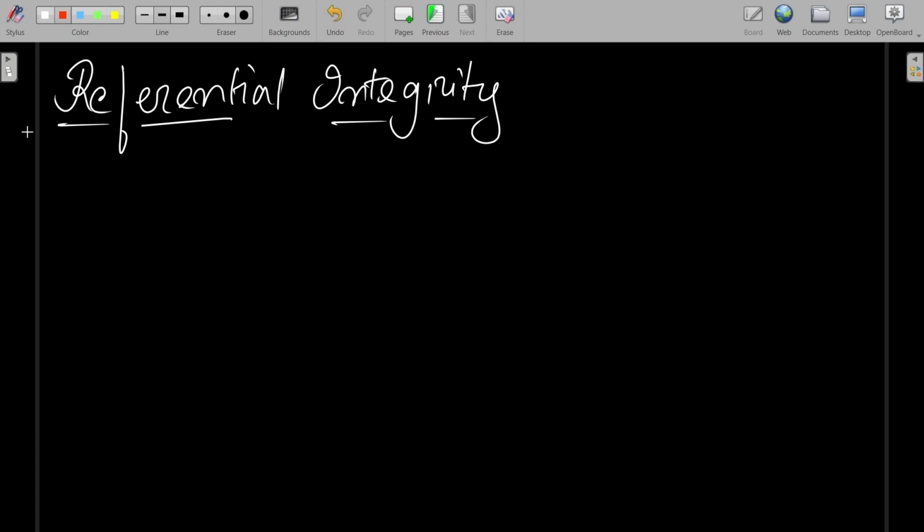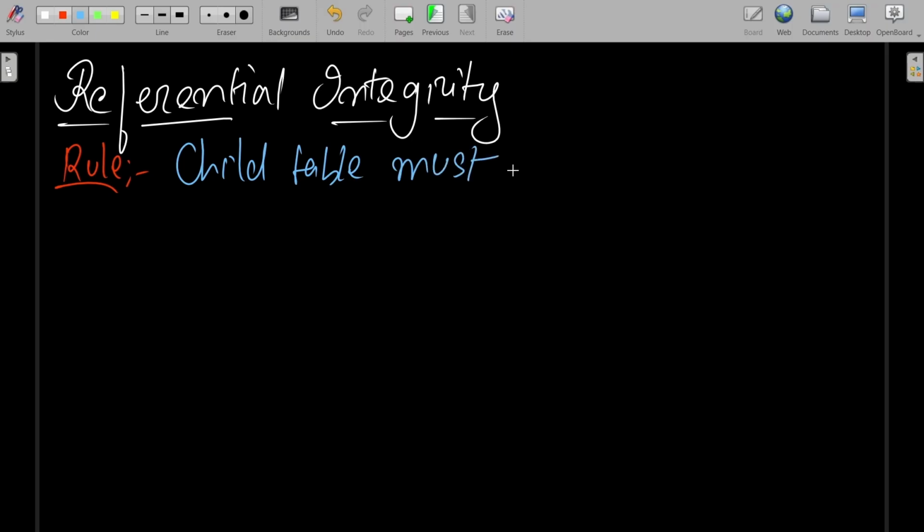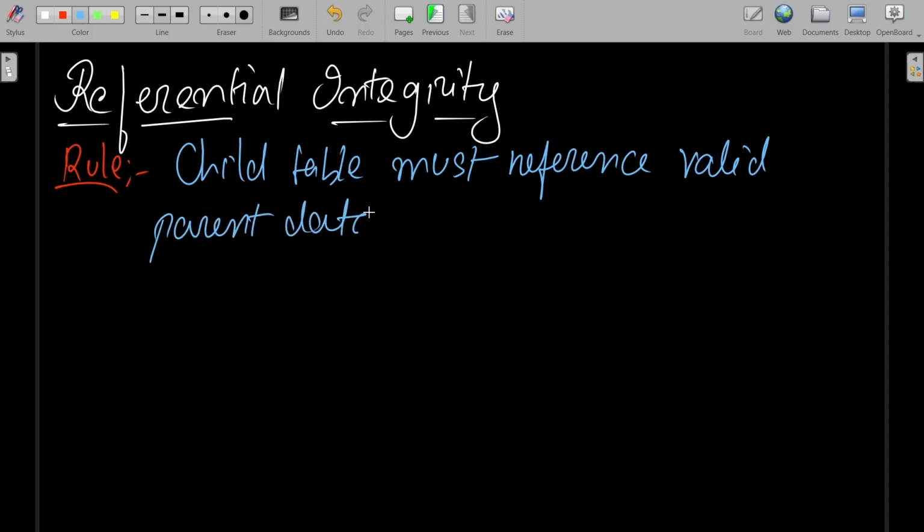So what is the rule here? The rule says that the child table must reference valid parent data. In our example, in the implementation, we saw that we were putting the department ID as 10, and in the parent table we didn't have any department with ID 10, correct? So that was the error.